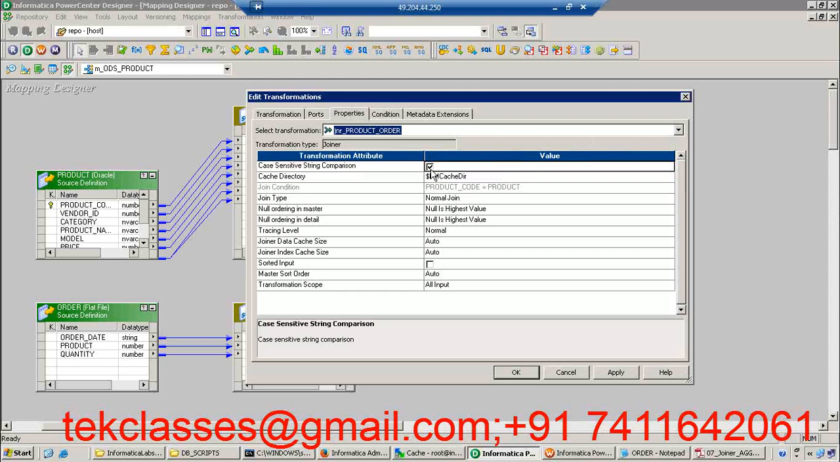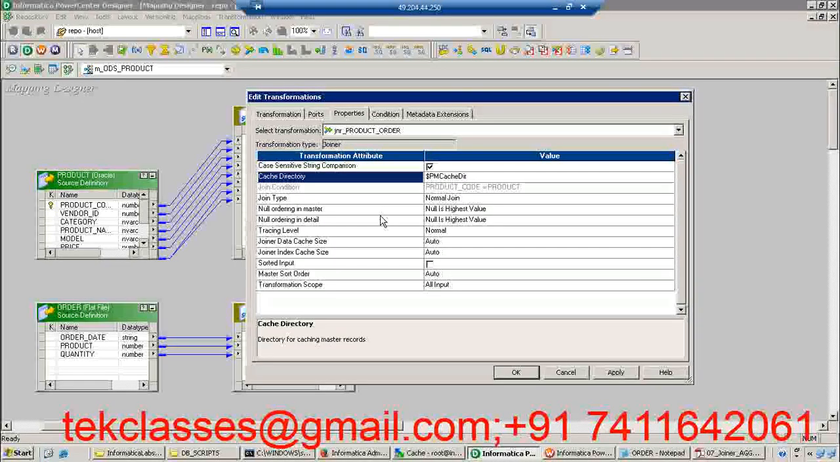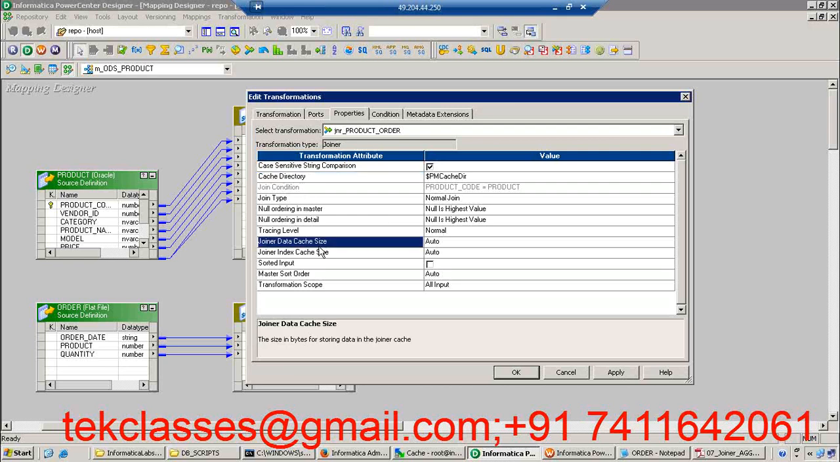Like yesterday, what we have seen about the rank transformation, your joiner transformation is also something which creates the cache files. It will bring the data from the flat file, it will bring the data from the product table, and then keep the entire data in the cache memory, and it will create two types of cache files. One is a data cache, another is an index cache. So it will bring the data from both of them and then keep it in this data cache and the index cache.